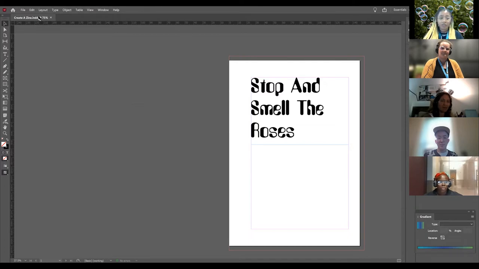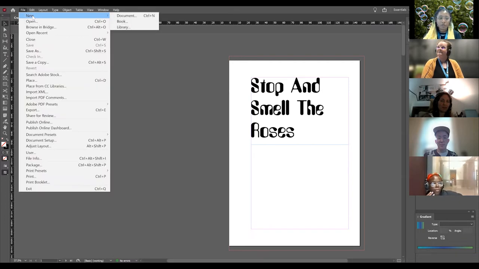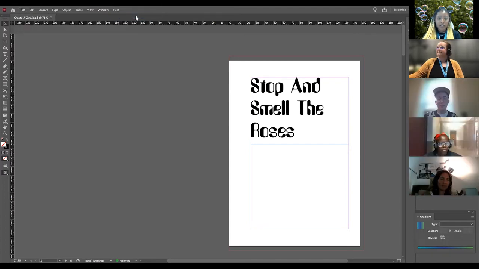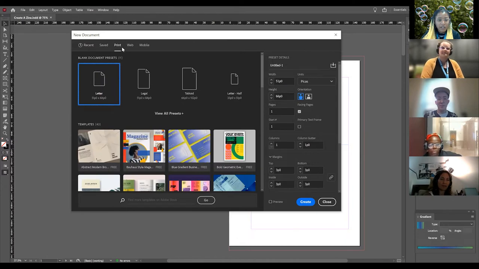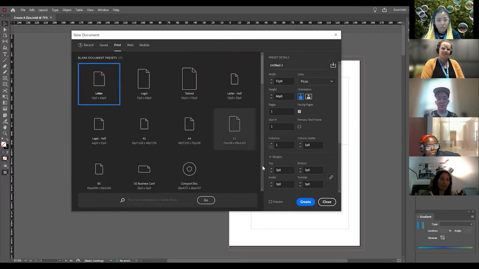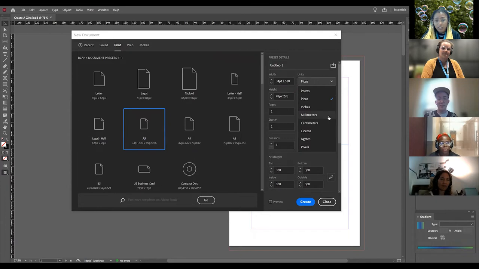So the first step is to go to the general start menu for InDesign. It won't come up like this when you have it, because I already have this made. What you'll want to do is go to New and Document. We have a preset for zines. Go to Print, view all presets, and it is A5. It defaults to picas. We're going to change it to millimeters and keep that the same. If you want to give your zine or your working file a title, you can do that here. Just leave that there for now.